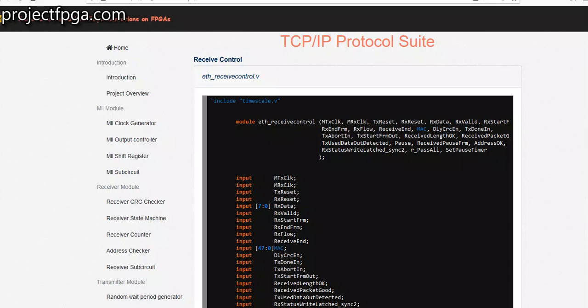What is the receive control? The receive control and the transmit control are part of the MAC control status that is used for flow control when the FPGA core is operating in full duplex mode. That is, it can send and receive at the same time.